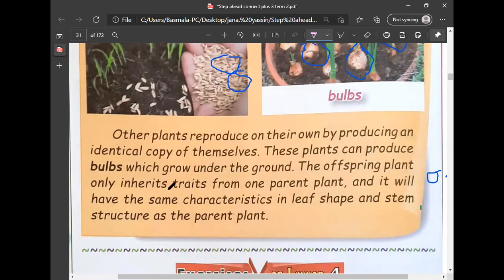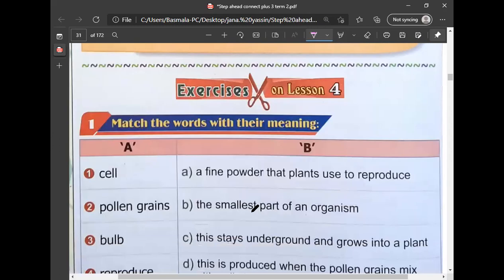The offspring plant only inherits traits from one parent plant. It will have the same characteristics in leaf shape and stem structure as the parent plant.